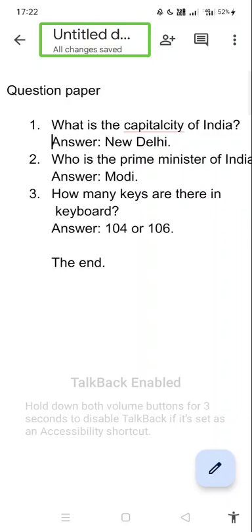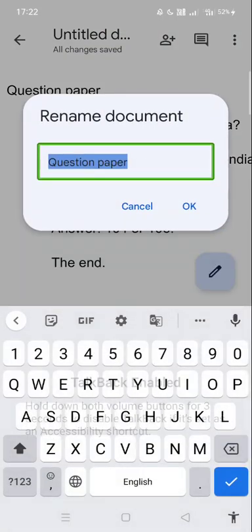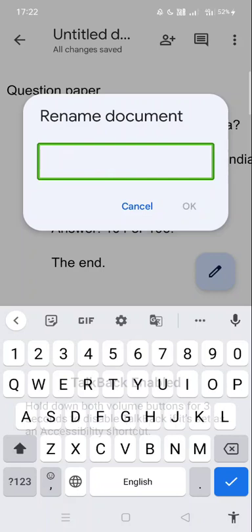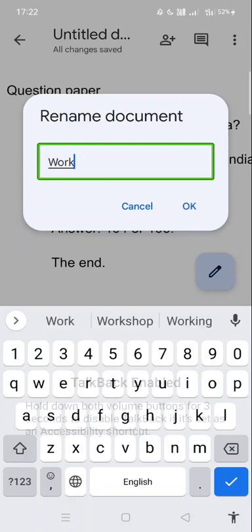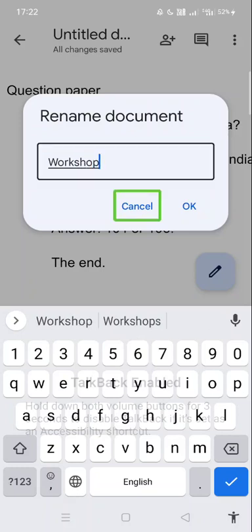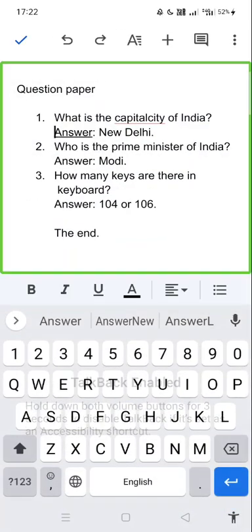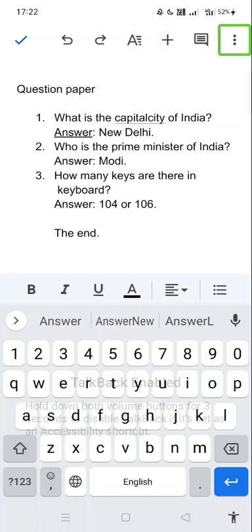So I have to press Alt Enter, then I can rename the document. Rename document. Question paper. I'm just filling in workshop. This is the name of the document. Cancel. OK. I can press OK. Showing English India QWERTY keyboard. The document is renamed.